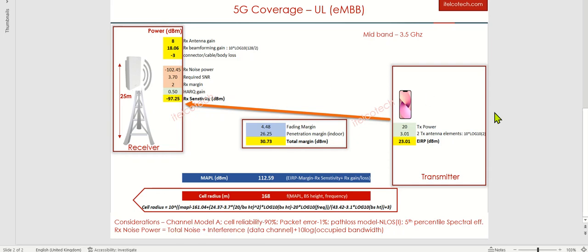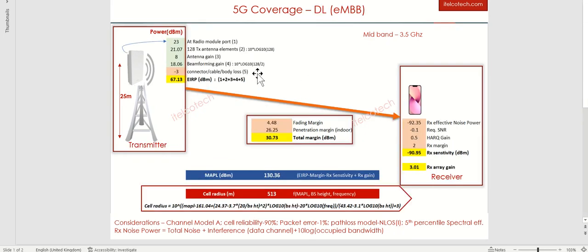We can have the similar thing for the downlink also, and on the downlink we are considering the transmitter antenna at 25 meters. We are seeing 23 dBm transmit power at the radio module, and we are considering a massive MIMO antenna of 128 antenna elements, so we get some gain of 21 dB. Then we have a beamforming gain. Summing up all the gains and losses at the transmitter end, we are getting 67 dBm as an effective isotropic radiated power, and this then travels over the air to the UE.